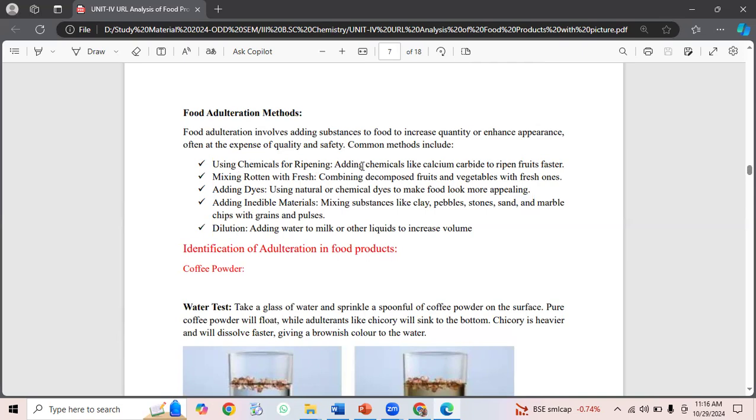What is using chemicals for ripening? That is nothing but adding calcium carbide stone in the case of fruits, so the fruits will ripen faster. That process is called using chemicals for ripening. Mixing rotten with fresh is nothing but combining decomposed fruits and vegetables with fresh ones. The third type is adding dyes, to make the food look prettier by adding natural or chemical dyes.